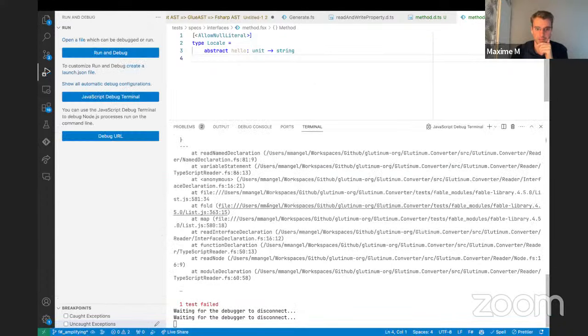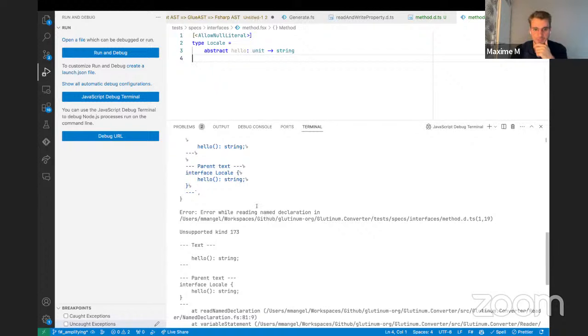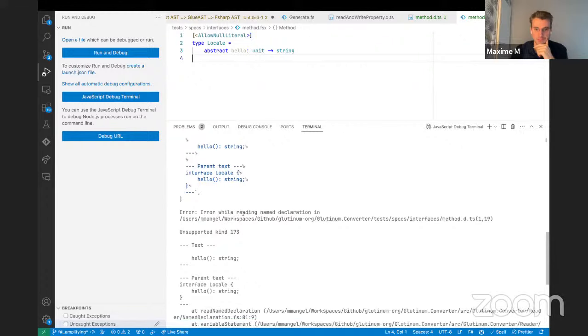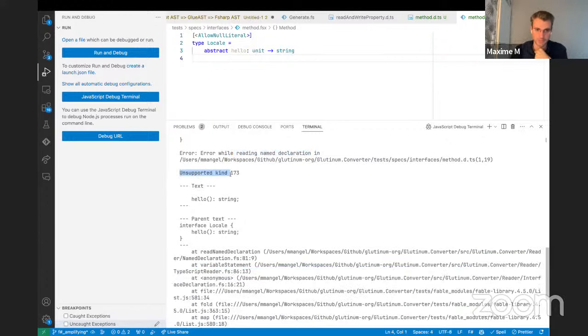And right now it's going to fail because we don't support this syntax yet. So what we can see is there was an error while reading the name declaration in this file. We got the unsupported syntax code, which is the TypeScript syntax code, and we get a local text and the parent text to give us a bit more context. So we know this is the text that failed, and we know that it was inside of this context because sometimes you can have the same line occurring at different places in your definition files.